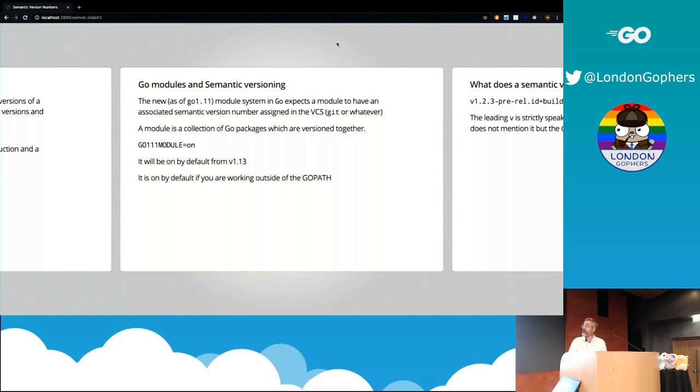Well, with the new Go modules system, we are expected to have a semantic version number on a Go module. So if you have a new module, you're supposed to give it a version number.